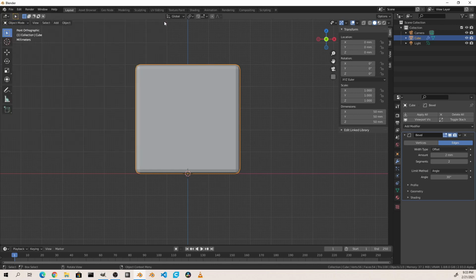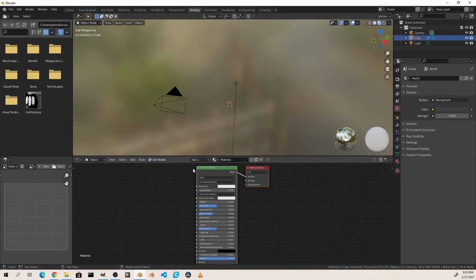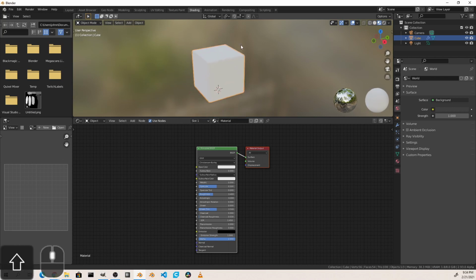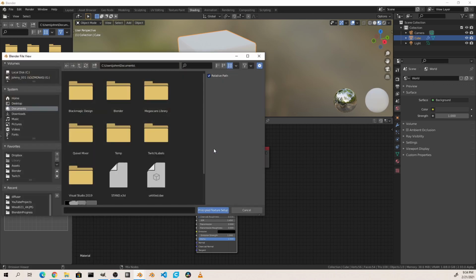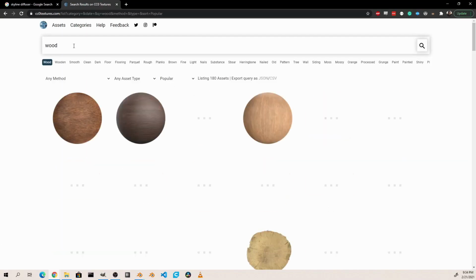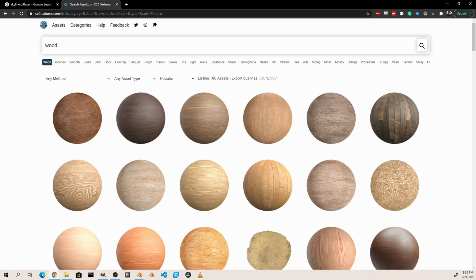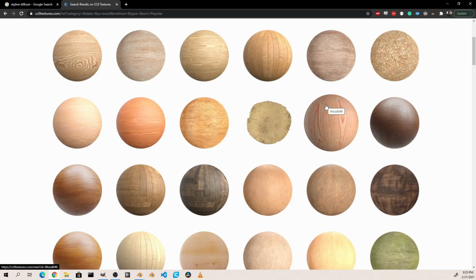Getting back to our object, click on the shading workspace. Click on the Principled BSDF and hit Control Shift T. Now you'll want to navigate to a folder where you've downloaded some PBR textures. I would highly recommend cc0textures.com. They have a whole host of textures that are available with the Creative Commons Zero license, so you can use them in your projects. I think I like this one.